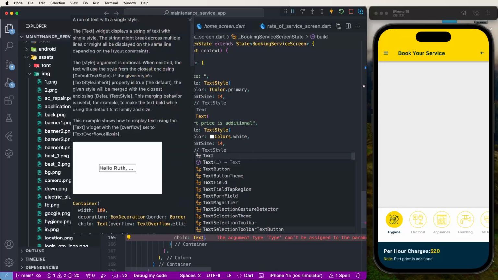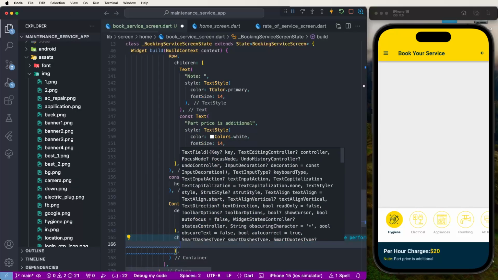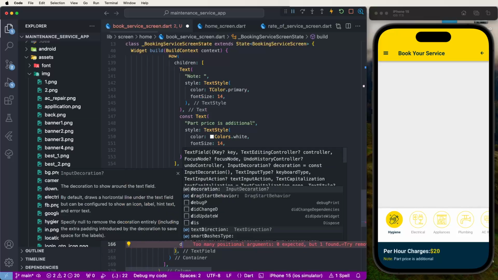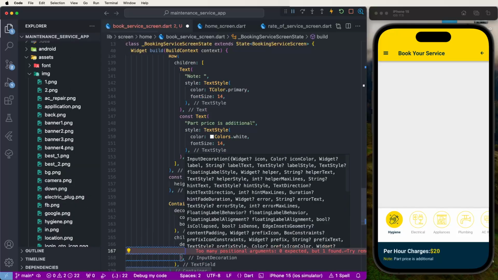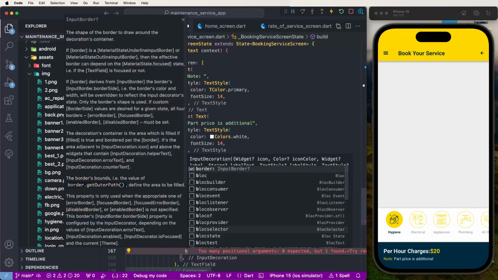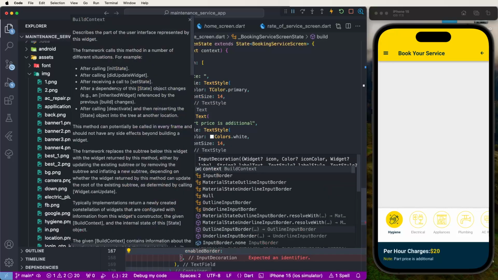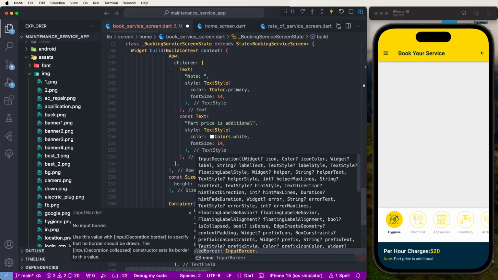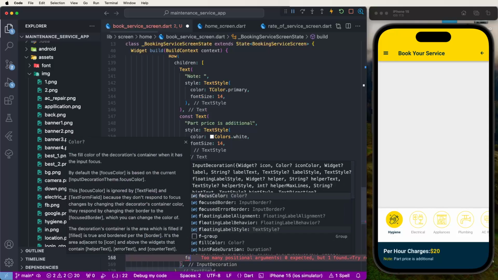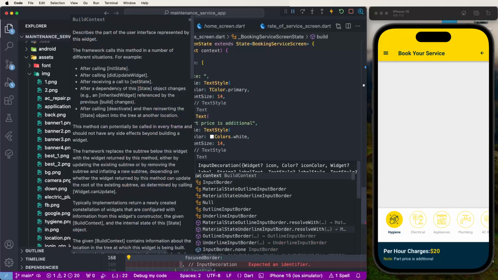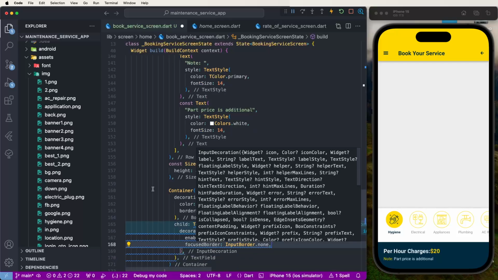We need to set the text field. Set the decorations, input decorations. Set the enabled border. We need to set input border none. Same as the focused border, we need to set input border none, like this configuration.